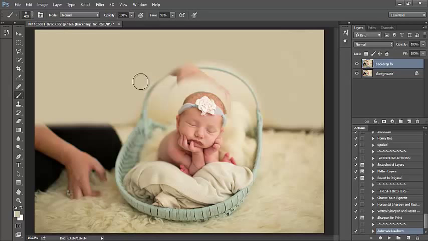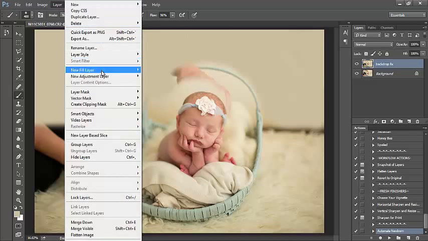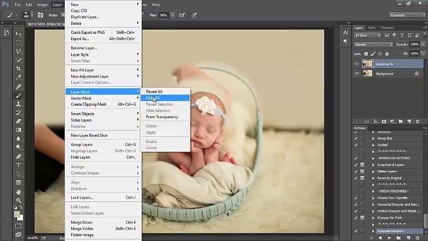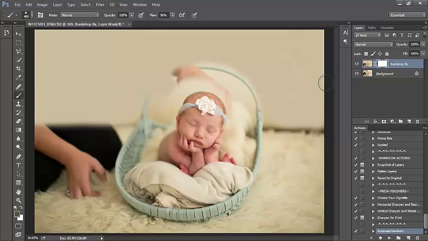Now, if you make a mistake, like right there, where I'm painting over part of the handle, that's also a super simple fix. You just want to add a layer mask. So I'm going to go to Layer, not New Adjustment Layer, Layer Mask. We'll do Reveal All. With layer masks, white reveals and black conceals.